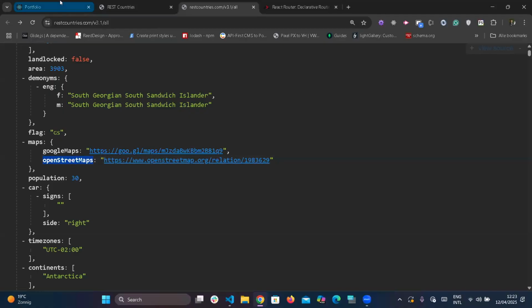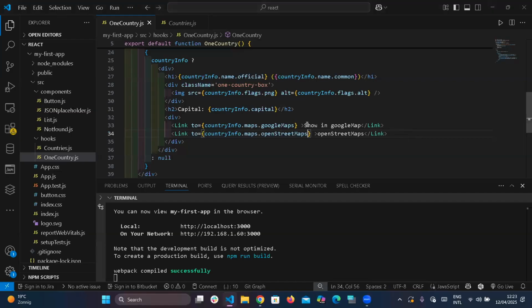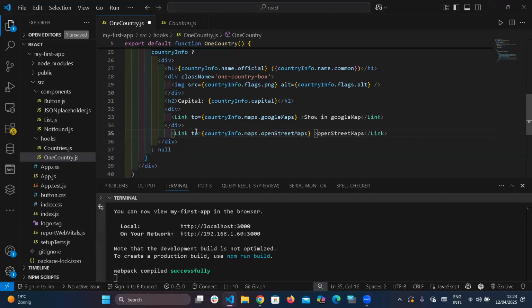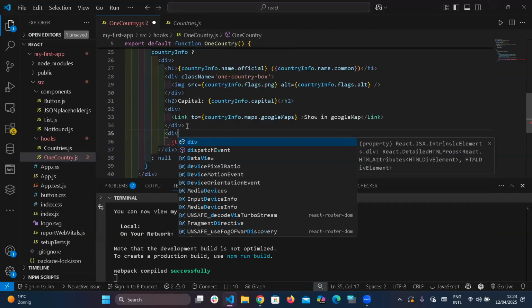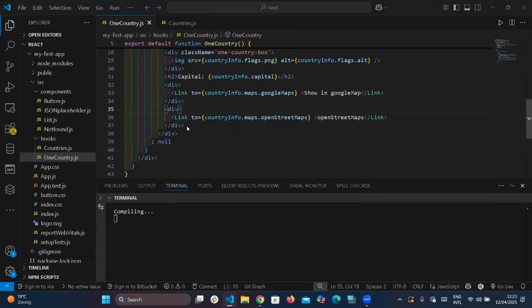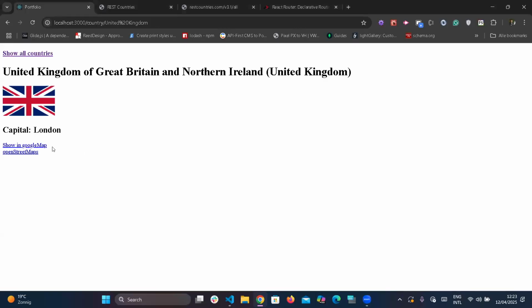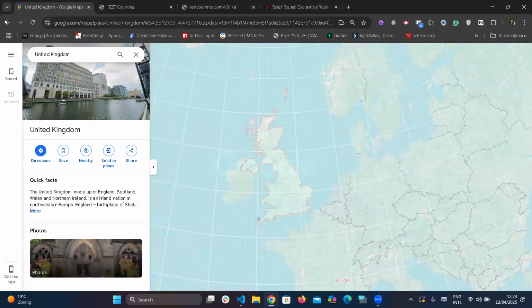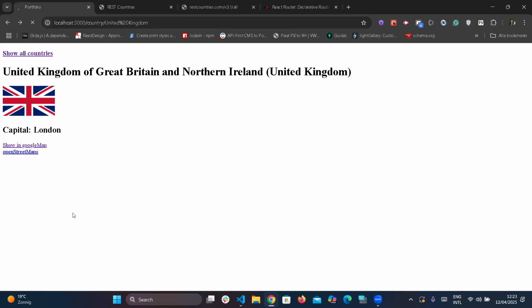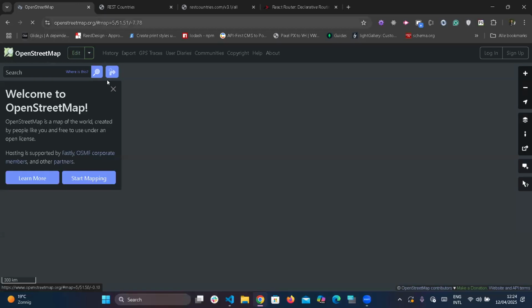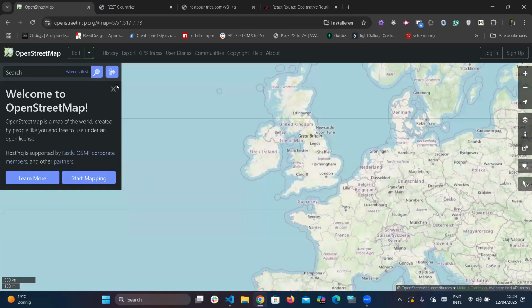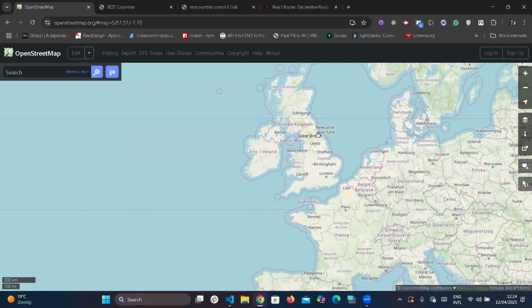Let's try. Now refresh. I don't want to see them like that. I want to have each one in a separate div. Okay. Show in Google Maps. Click. It opens Google Maps and it takes me to United Kingdom. All right. And this one should be OpenStreetMap. I don't know what it is, but it should take me to OpenStreetMap to London directly, I think, which is here, Great Britain.